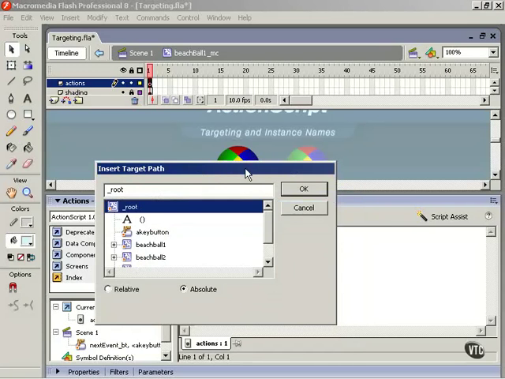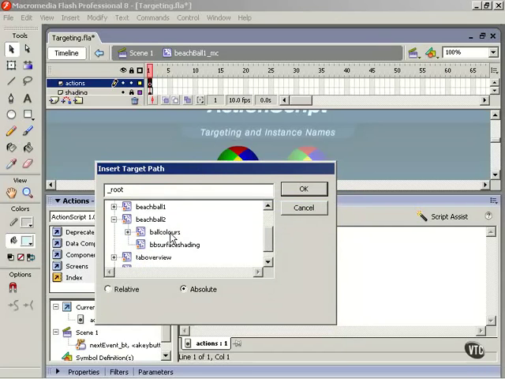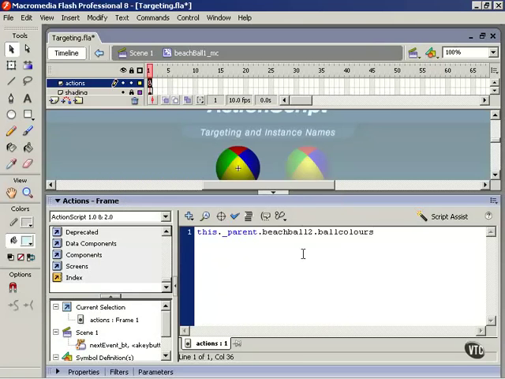So we're inside ball number 1. Let's go through ball 2 and select the ball colors instance and make sure we have relative selected and hit OK. Now in the Actions panel we see our target path. Remembering that we have to go up a level first and then target beach ball 2, all we've done is added one step, and that step is underscore parent.